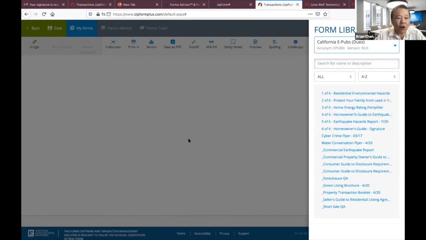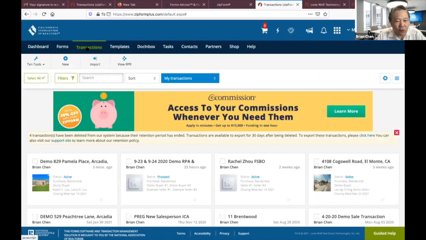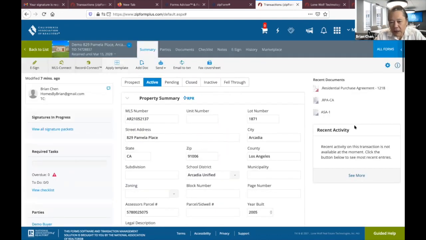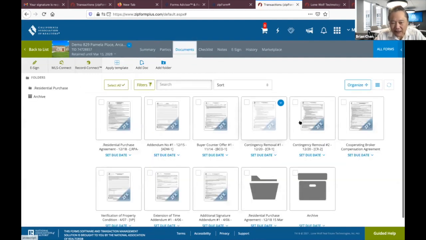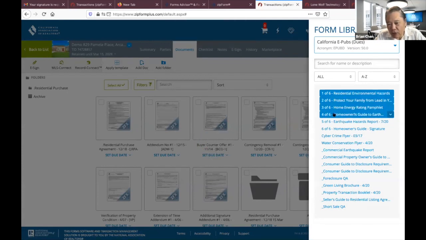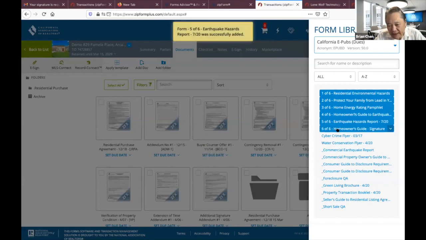You should always remember to use something like this. Let me go back because I forgot where I was. Oh, okay, I can do it in my transactions. If I'm in a transaction, I want to add documents. I did not set that up in my templates. I can go there, go to e-publishing. I go to 1, 2, 3, 4, 5, 6.